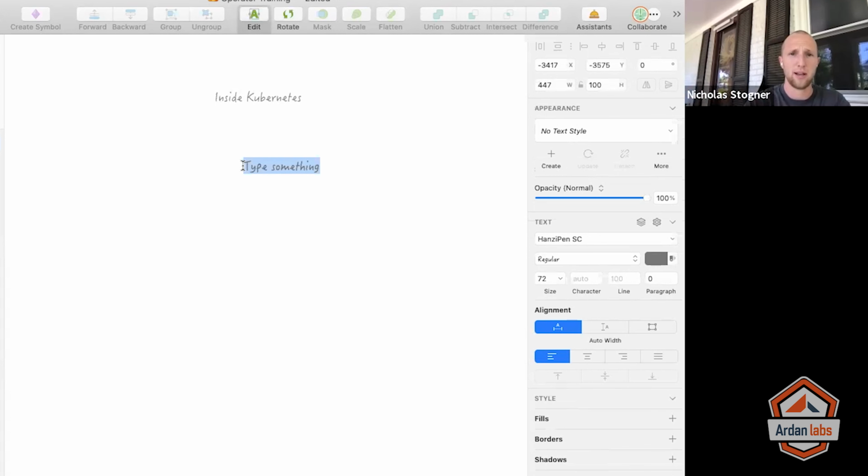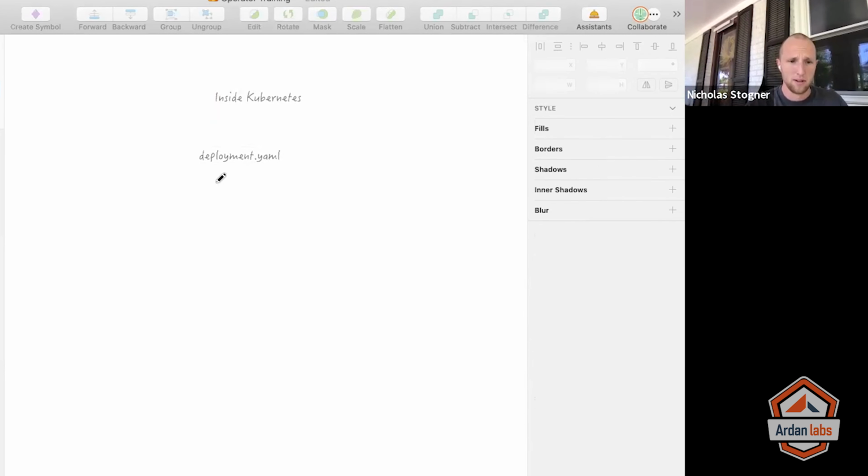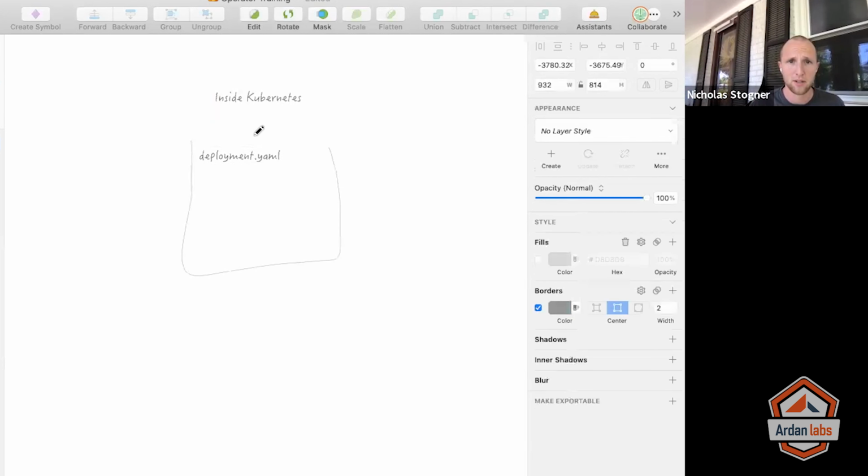A lot of times we'll have some YAML file. And if you've ever looked at a YAML file, you might have something called a deployment.yaml file. Inside our deployment.yaml file, we might actually describe how many replicas we want to run.